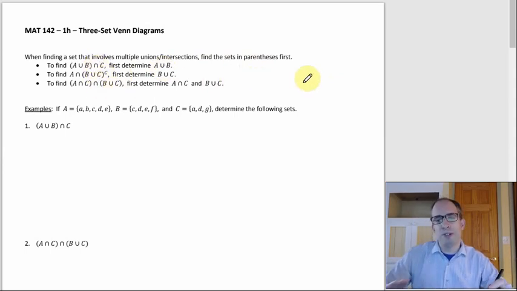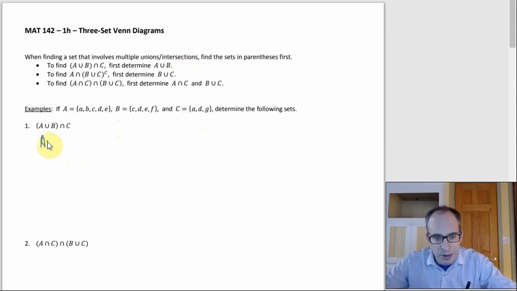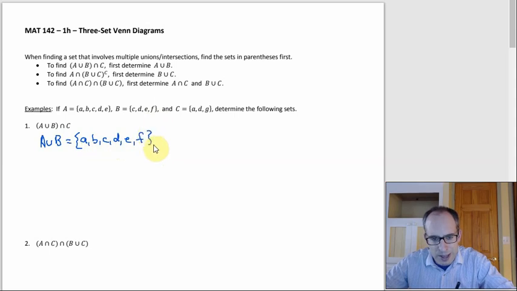So what you need to do is find the set in parentheses first, and then you can go from there, and it'll reduce down to something that's more manageable. Like it says here, we want to figure out A union B in parentheses intersect C. So like it says in that first bullet point, we should find A union B, the one that's in parentheses. Okay, well then A union B, if I look at what A and B are up there, it looks like it's everything in A. And then let's see, what else is in B that I didn't already write down? Just the F.